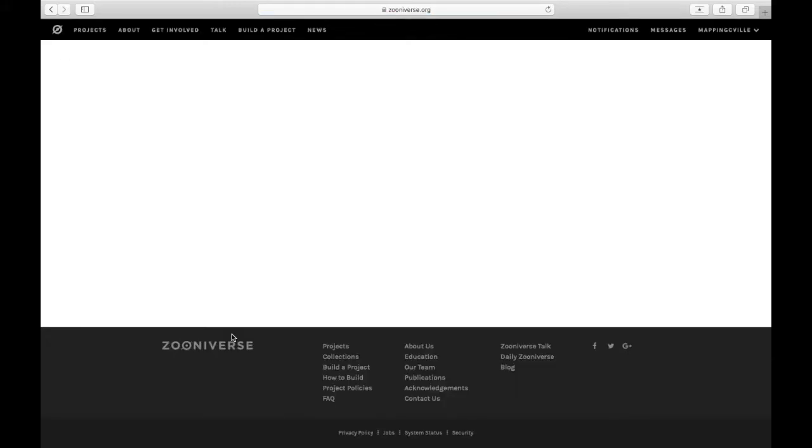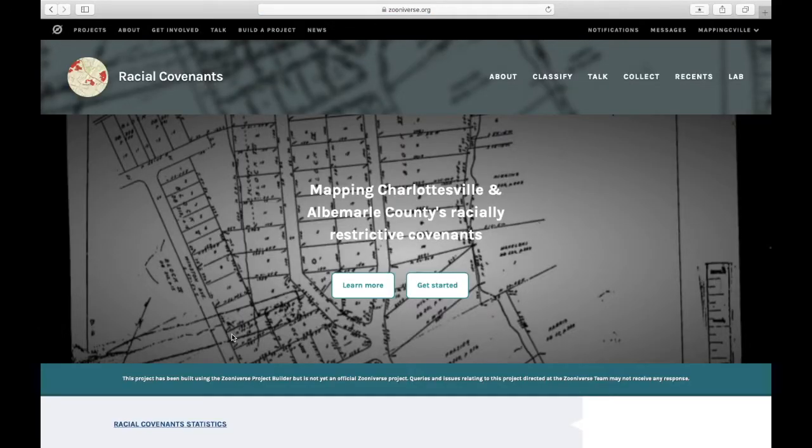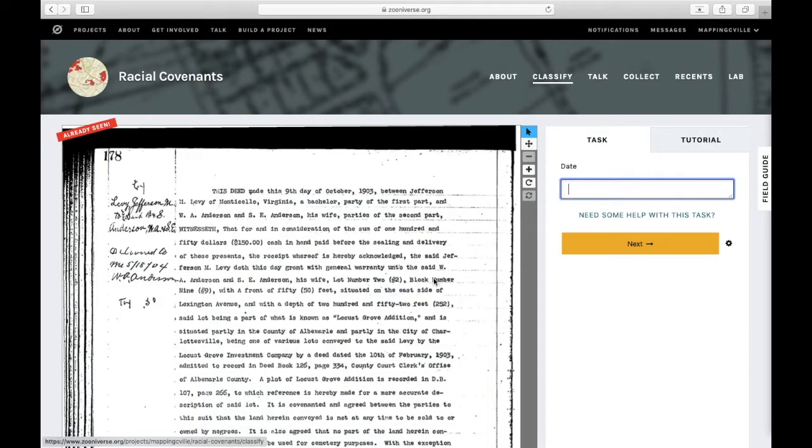This will bring you to the Zooniverse website. Once that site loads, there's a button in the middle that says Get Started. Go ahead and navigate to that and give it a click. All right, you made it. Here's where you're going to be doing all your work for the Mapping Cville project, so feel free to bookmark the site if you want.